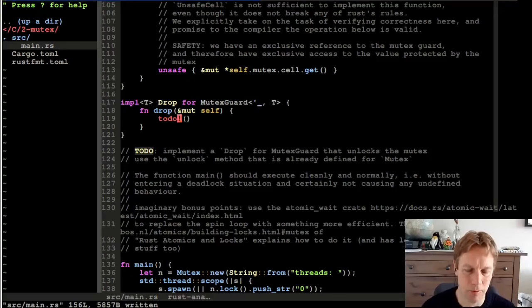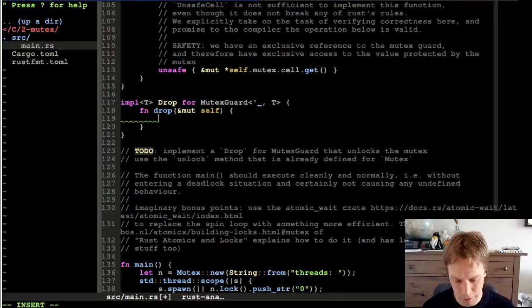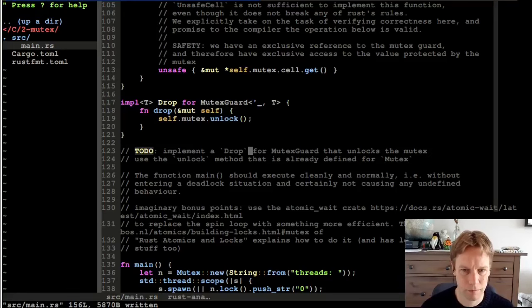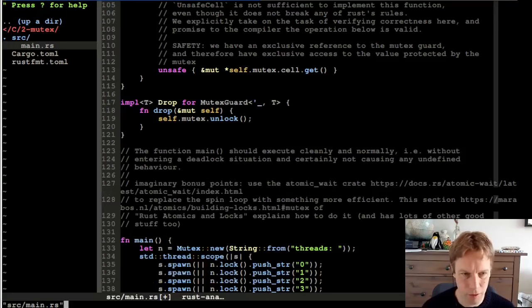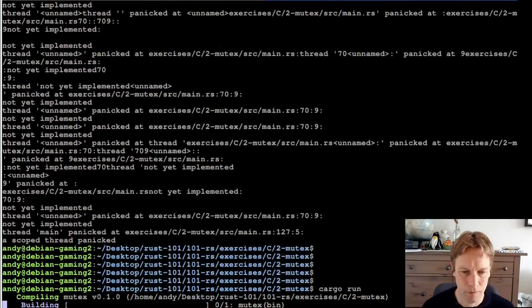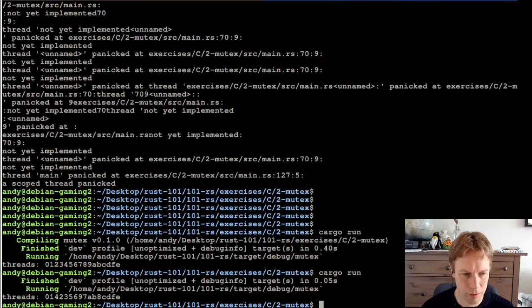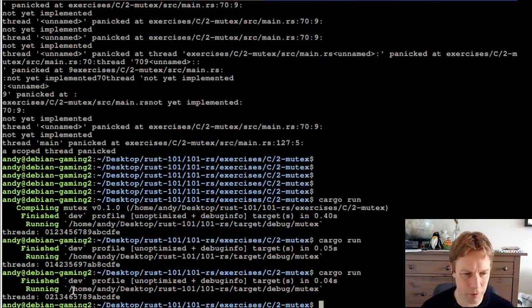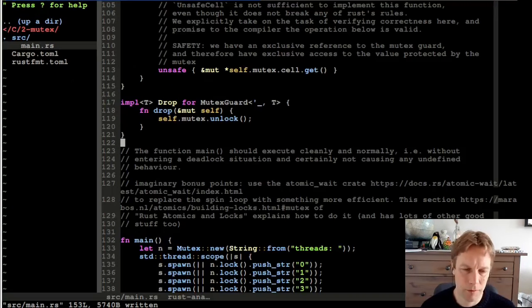We need to implement a drop method. And we have a mutex inside us, so is it just going to be self.mutex.unlock? Is it that easy? I think it's that easy. All right, should we try running the main function? It works. And look, they do come out in different orders every time. So this implementation of mutex appears to work.